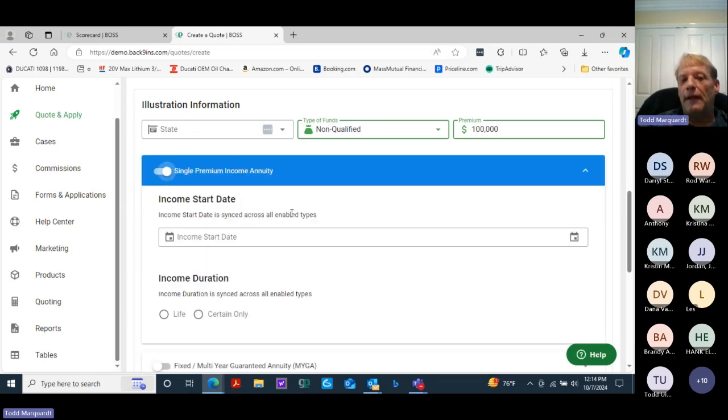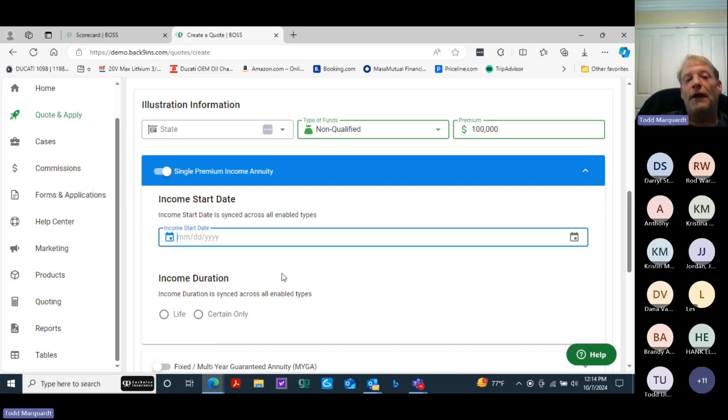Single premium immediate income annuities. Essentially, they will provide an income stream guaranteed up to lifetime for your clients. It's very popular. Right now, we have something called income riders that are doing exceptionally well. Certain only, that's only if you want to pay out for up to 10 years or 5 years, 20 years, whatever period, certain term you choose. And you choose your income start date here.